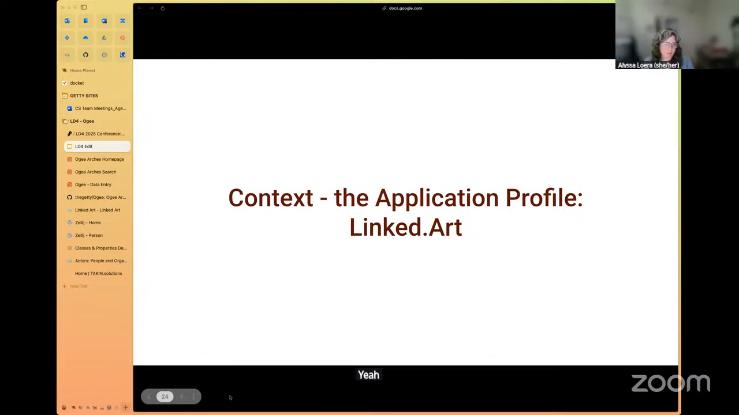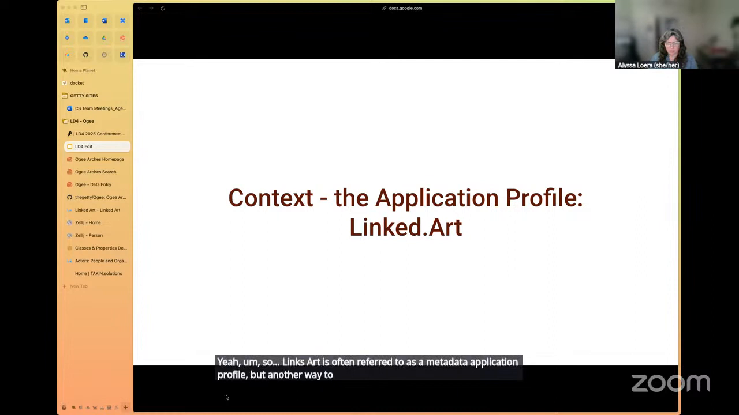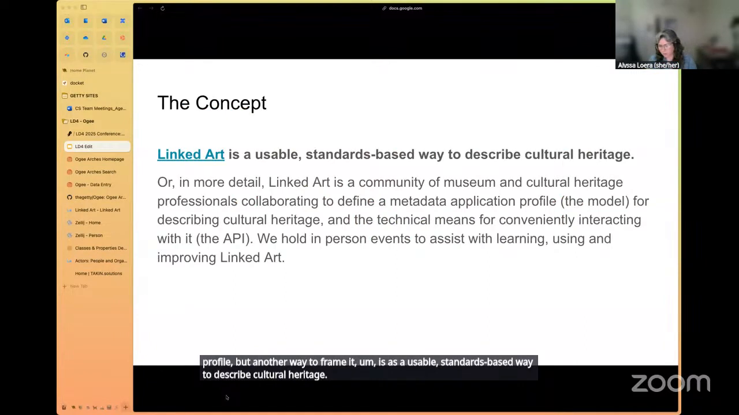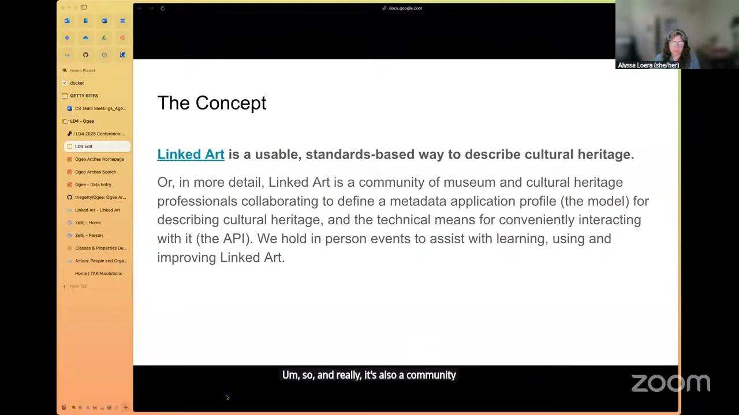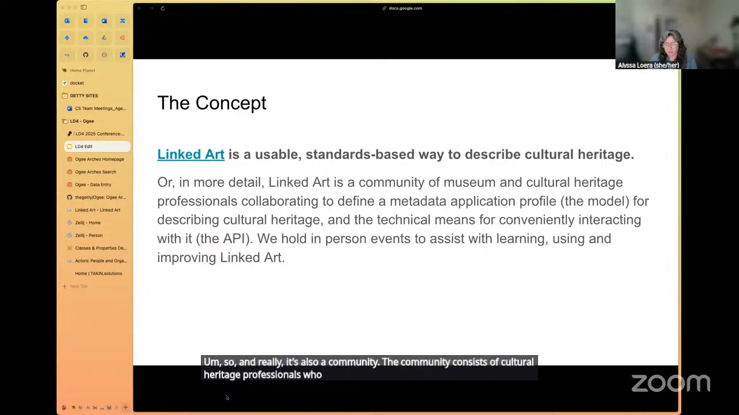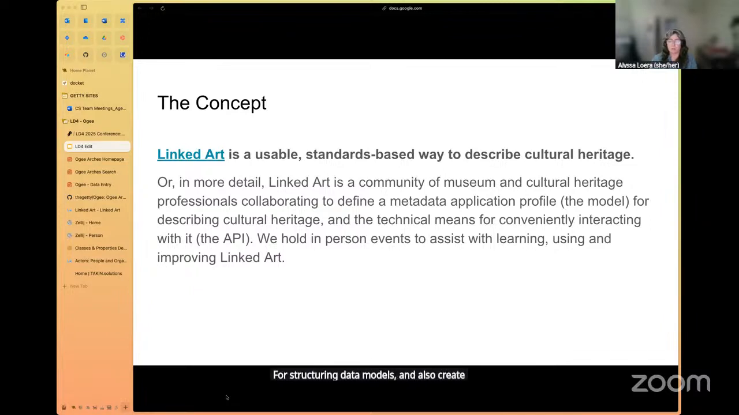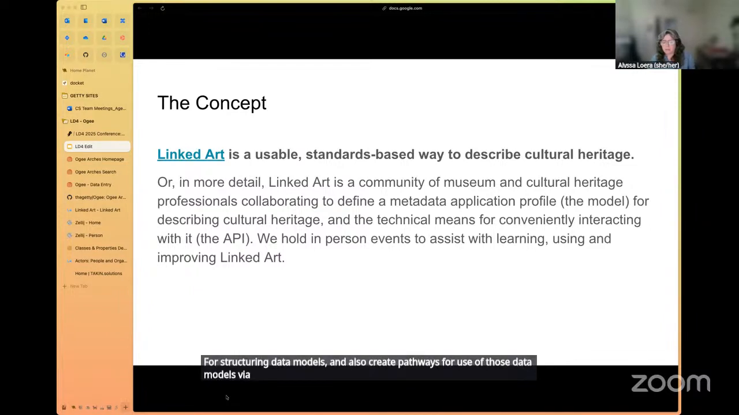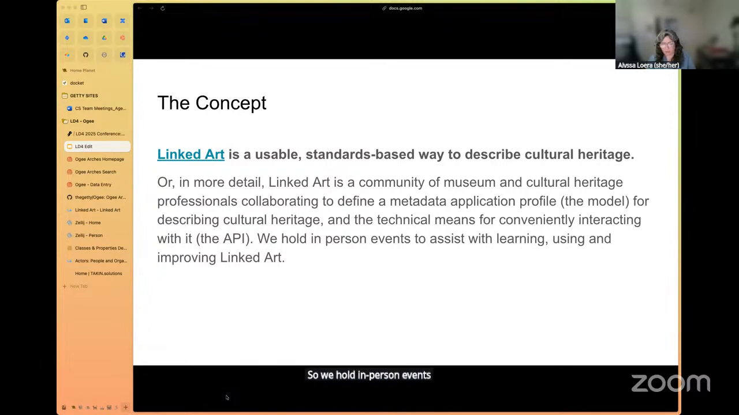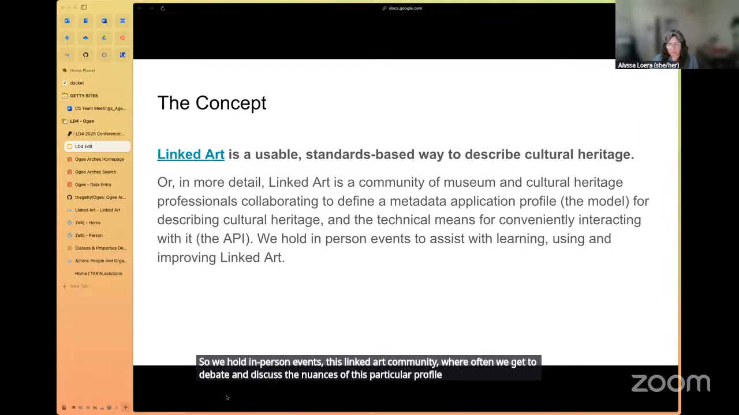Yeah. So Linked Art is often referred to as a metadata application profile, but another way to frame it is as a usable standards-based way to describe cultural heritage. And really, it's also a community. The community consists of cultural heritage professionals who collaborate to define a method for structuring data models and also create pathways for use of those data models via APIs. So we hold in-person events, this Linked Art community, where often we get to debate and discuss the nuances of this particular profile. And often the group is a means of troubleshooting the application of the profile in the real world.